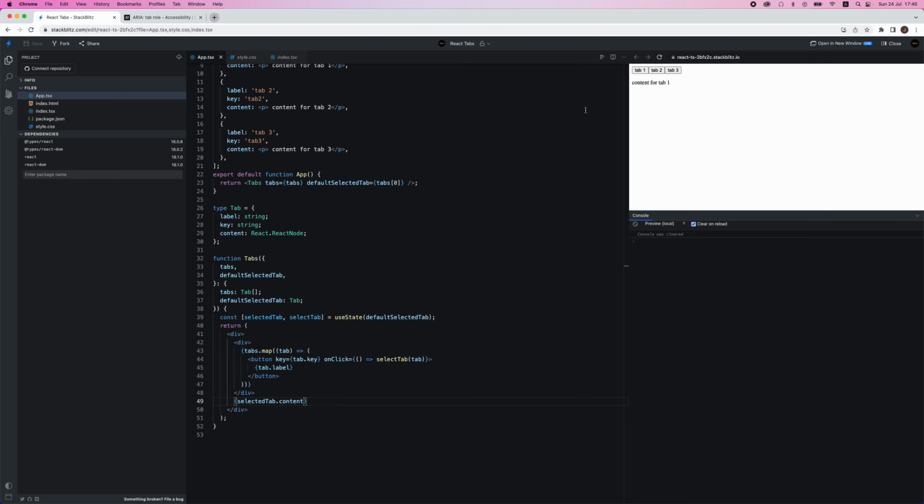Let's add some styling for the buttons. Style, let's say fontWeight. This is just for demo purposes. You should put it in another style sheet or a CSS-in-JS solution. So if selected, then use bold. If not, we use normal. Cool. So yeah, this is a tab. It's done. And you might think it is good, but actually it's not.